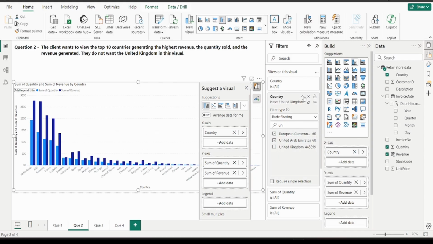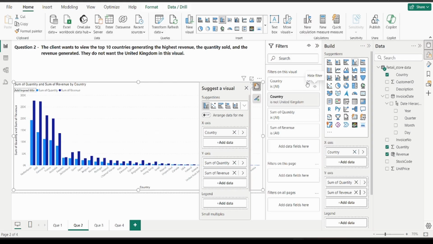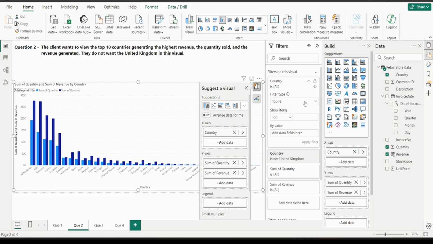Next, we will refine the visual to show only the top 10 countries based on revenue. So in the Filters pane, click on the dropdown for the country field. Choose Top N as the filter type. Enter 10 in the input box to show the top 10 countries, and drag the revenue column into the By value field to filter based on revenue.